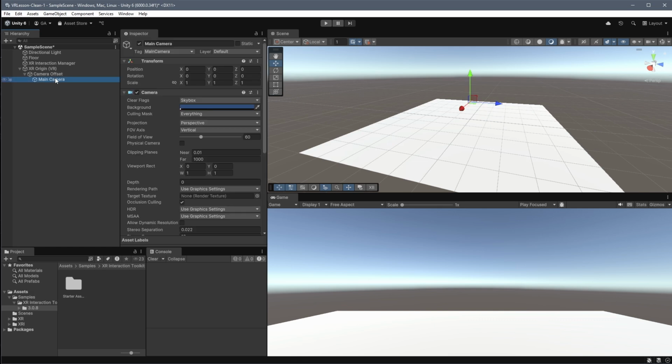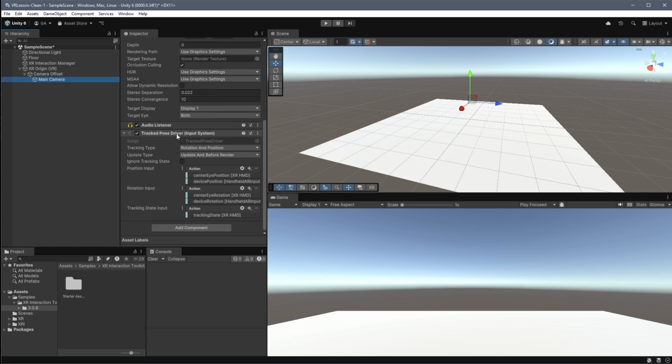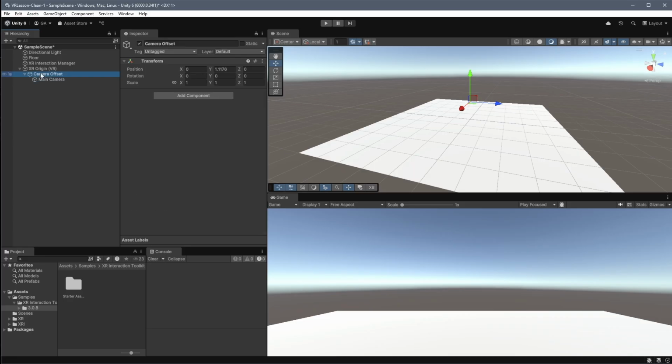Also notice how the newly created camera includes a tracked pose driver component. This is the bridge between the immersion device to be used and the camera's position, orientation and tracking state. The inputs required are predefined and do not require any further configuration. The camera offset game object will be used automatically to correctly set the camera height according to the XR Origin's configuration and the user's actual height, if desired.